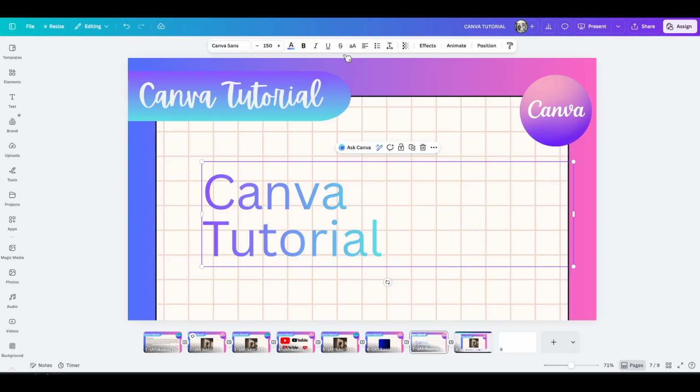With the text box selected, look at the top toolbar for the letter T, with a small arrow beneath it. That's the Text Options menu. Click it to open the expanded text controls. This is where Canva groups key formatting tools, so you don't have to hunt around the interface.